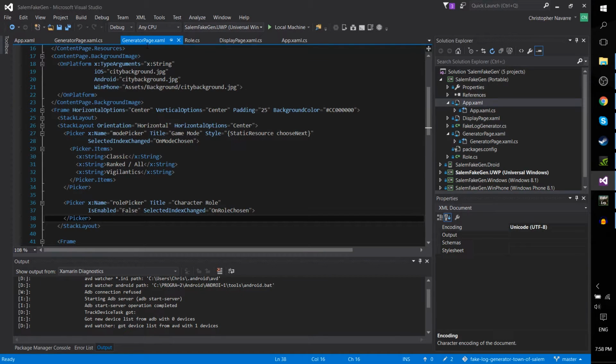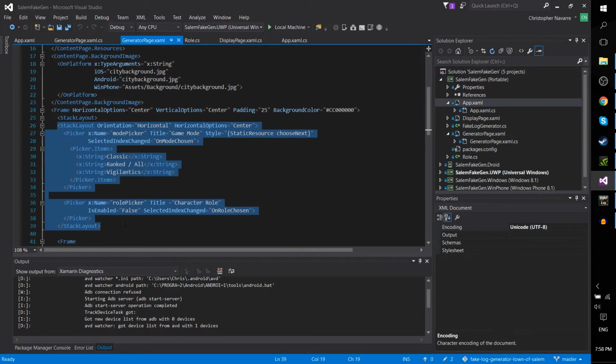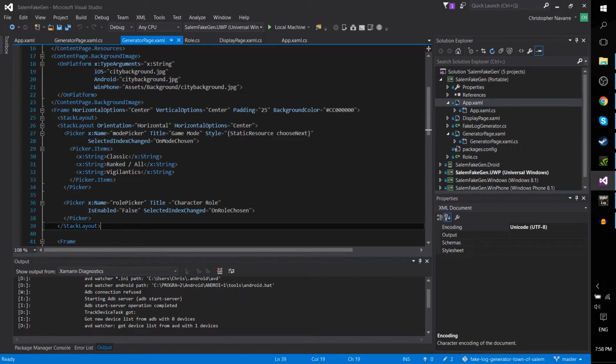In this brief Xamarin Forms video, I'd like to talk to you about pickers, how to use them, what they do, and how they are implemented within a Xamarin Forms cross-platform application. As you can see in this GeneratorPage.xaml file, I have implemented two picker views, which are stored within a larger stack layout. The first picker has the picker items, in other words, the content of the picker, stored straight inside of this XAML file in the element itself.